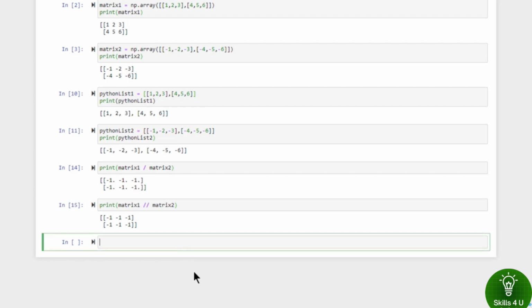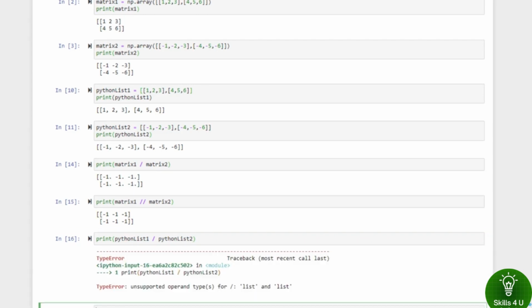Let's try to divide two Python lists. Print Python list 1 forward slash Python list 2. We click run and here we go, we get an error.